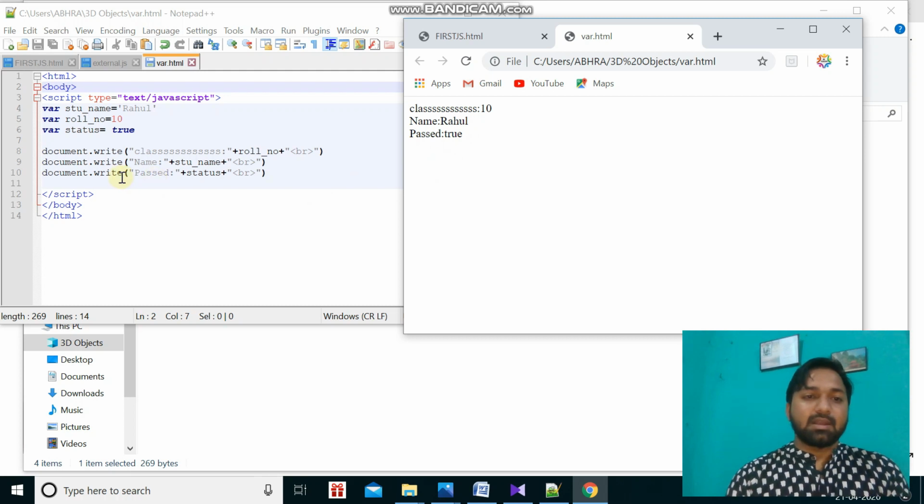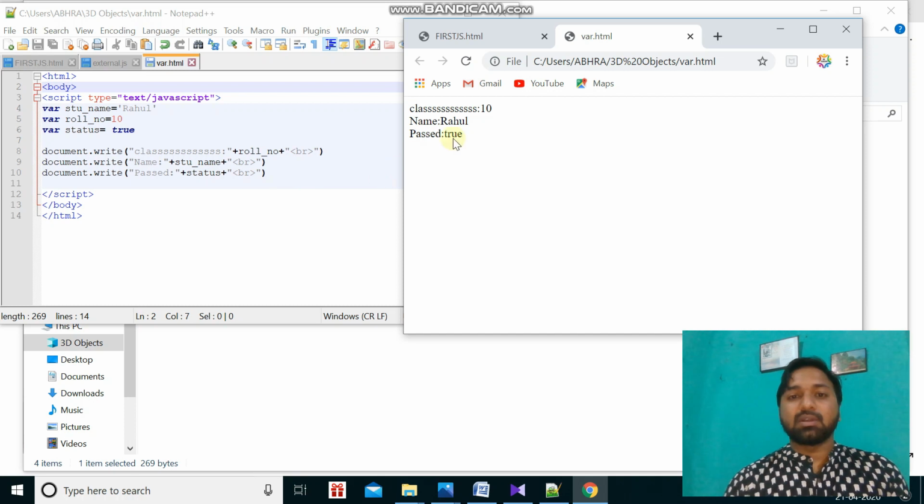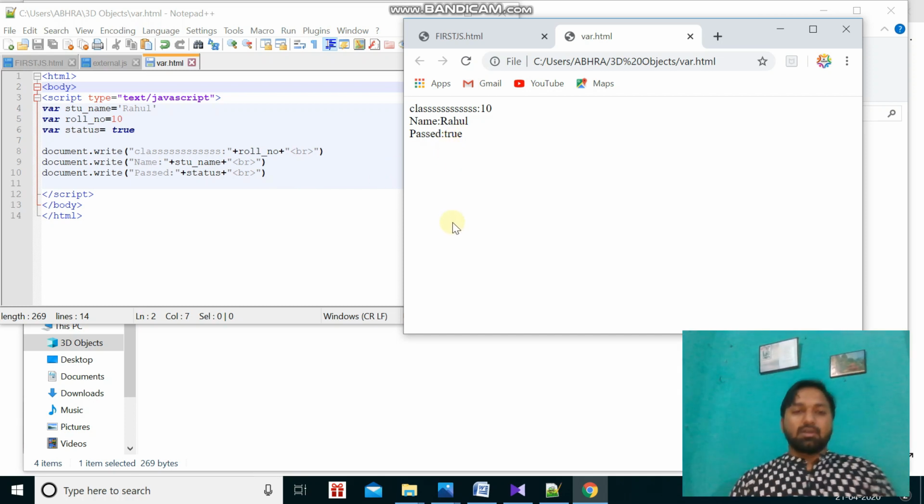Okay, now the past true value is inside this status variable. So for past, I have given the status variable, so the content of the status variable, that is true, is written here. Okay, understood the code?